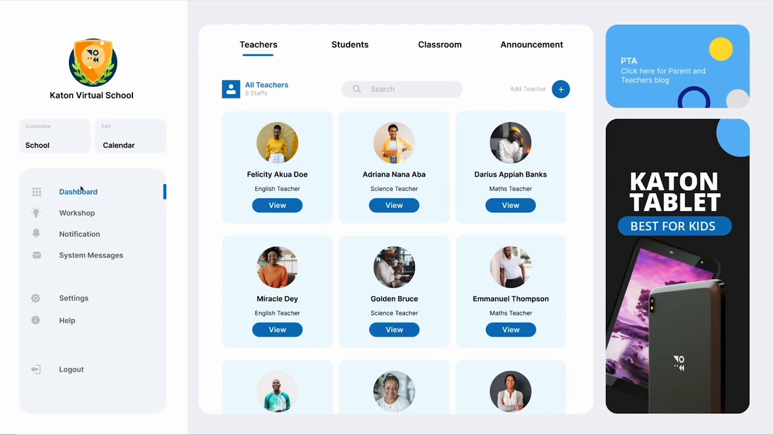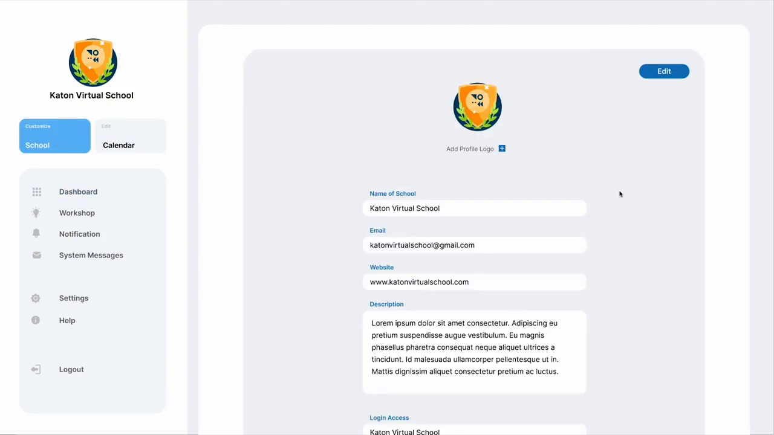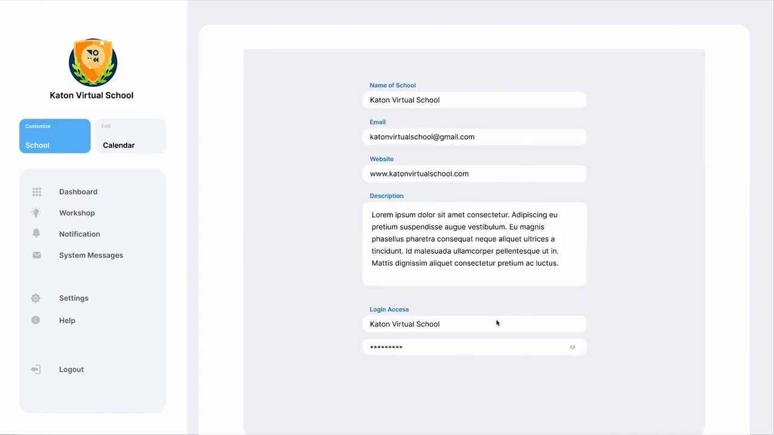We can also customize the application for our school stakeholders by clicking on the Customize School button under the school crest. Here we can add details that will customize the application for all stakeholders of our school, including the logo, the school name, websites, email, as well as our own login credentials as the school admin.